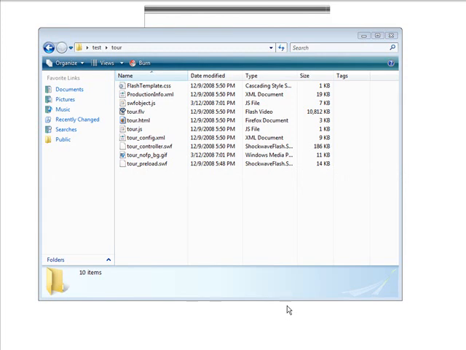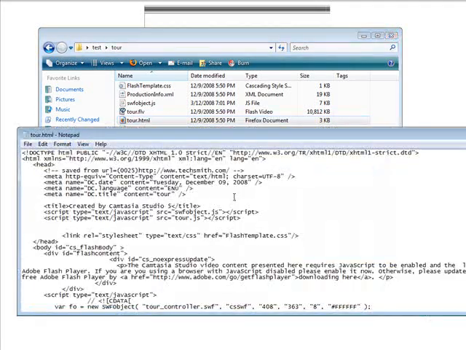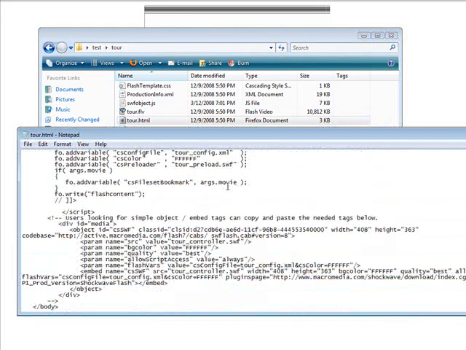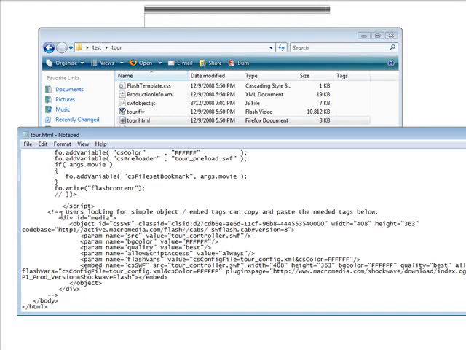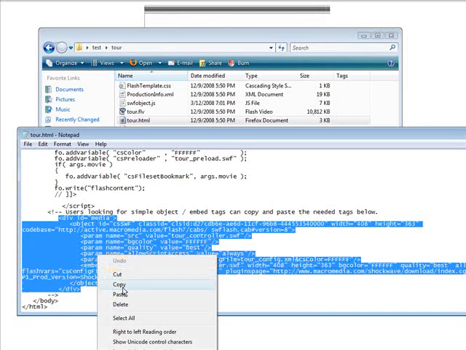Now for this last bit here, let's just look at how to embed the code into the HTML for an existing website. So here we have the code that came with this project on my computer here. So if we open this with Notepad, we can take the embed code out of here. See, users looking for simple embed code. So what we can do is just grab the simple embed code, do a copy.